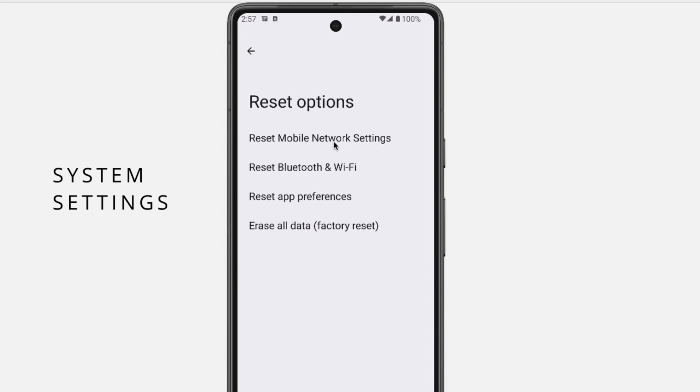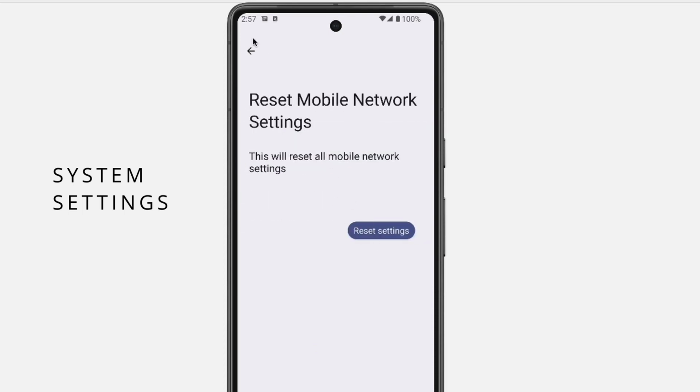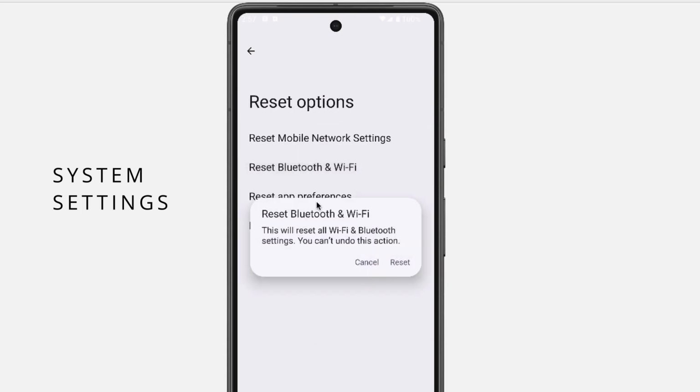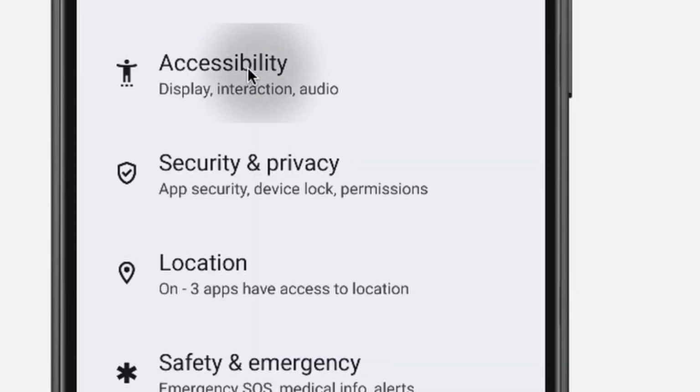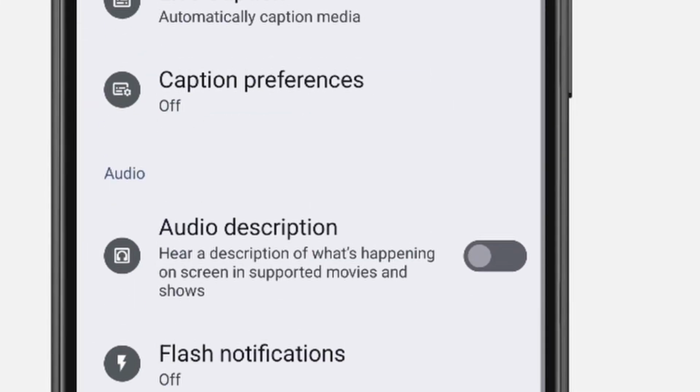Additionally, there have been some changes to the Reset option. The Reset Mobile Network Settings option is now available as a separate option, whereas previously it was clubbed with Reset Bluetooth and Wi-Fi. Next and last, flash notifications have been added to the accessibility settings.